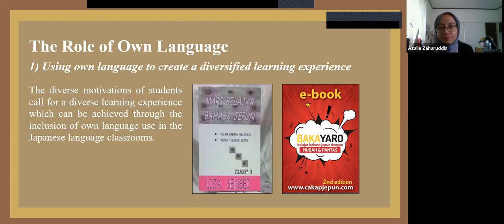On the right-hand side is also a textbook which is used in one of the language schools in Malaysia. It is more for the students who are interested in the pop culture and the cultural side of Japan, wanting to learn Japanese for the anime, for the manga, for the dramas.